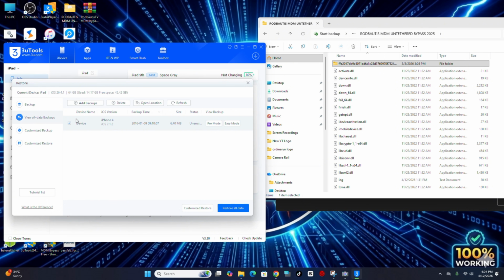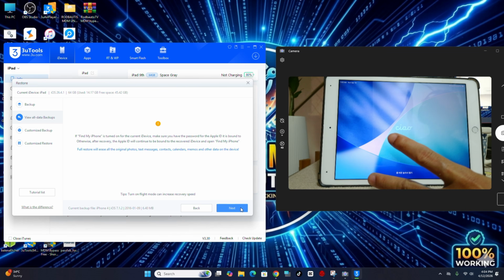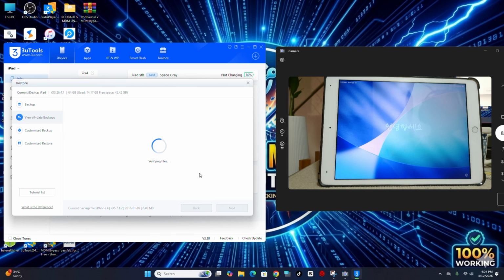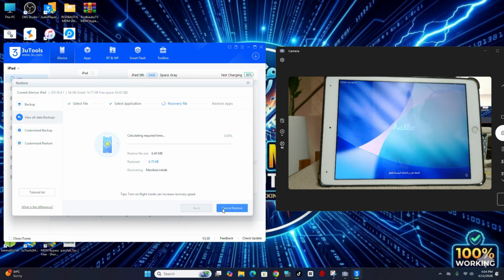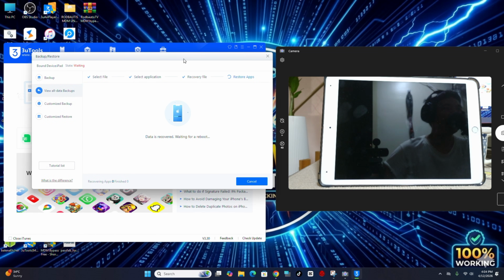So now I have this backup, and now it's time to restore all data. Just leave the iPad, something like that. Okay? Restore all data, and then next, just wait and let's see the magic if it happens. If the new iOS or the new iPadOS can be bypassed using the old method, Rodbautis MDM Untethered Bypass. Let's see the magic happen again.